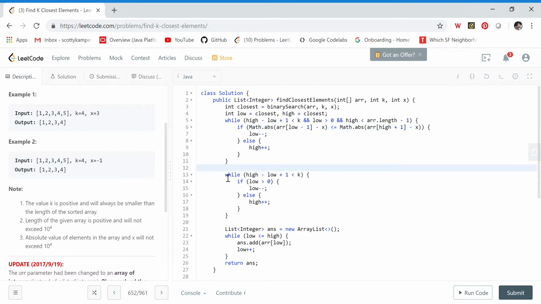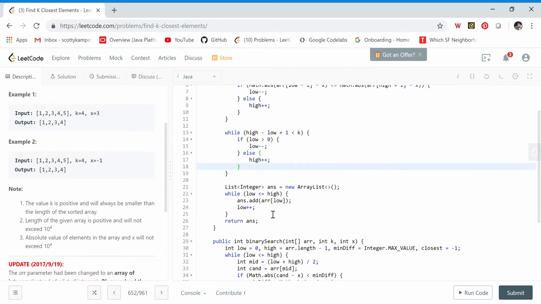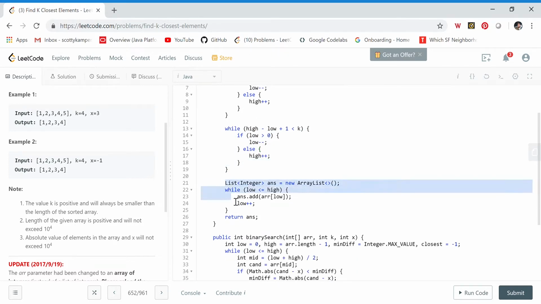So at the end of this, all we have to do is check and see, have we actually found enough elements? And if not, that means that one of our pointers is either at the beginning or the end of the array. So we just expand out until we have enough elements. And then down here, we just set up our answer, and we add all the elements in our range, and then we return that answer.